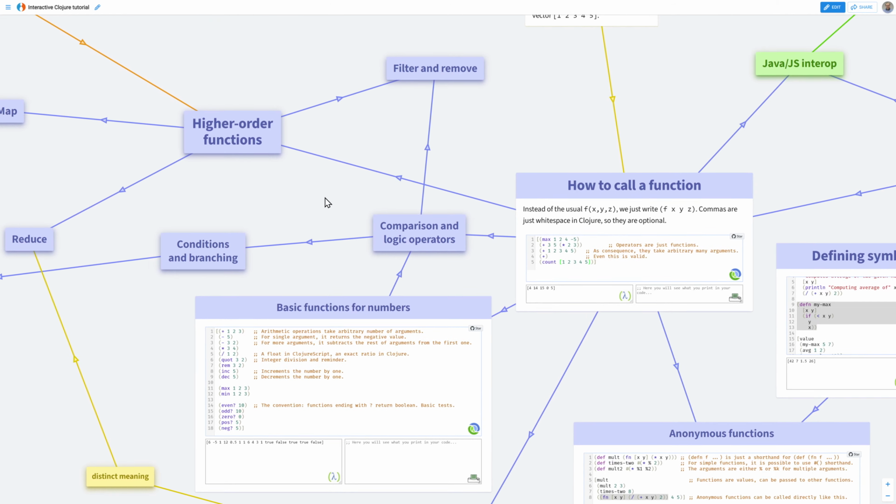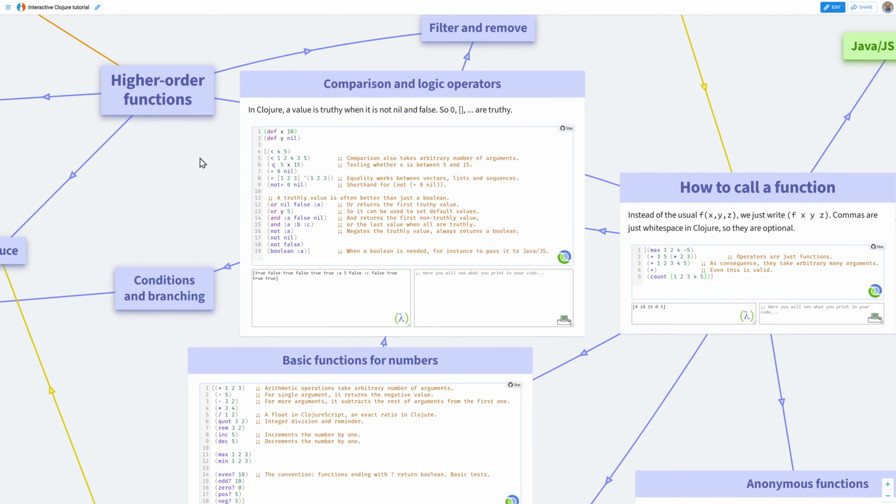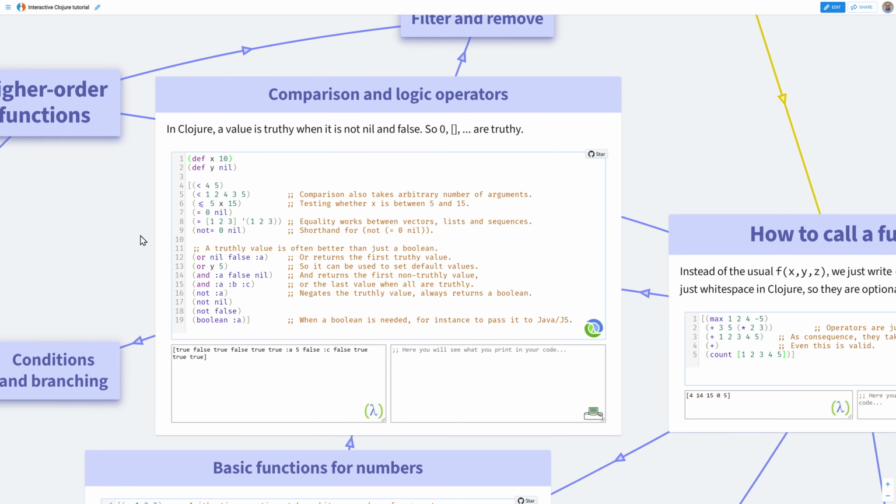And okay, let's see a little bit more. So what about comparison and logic operators? In Clojure, when testing whether some value is true or not, there is this concept of truthy. Truthy is every value which is not nil and false. So there are only two values which are basically false, and the remaining values, like for instance 0, is truthy.